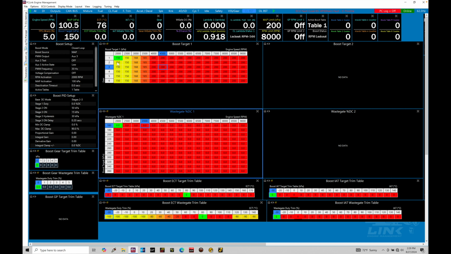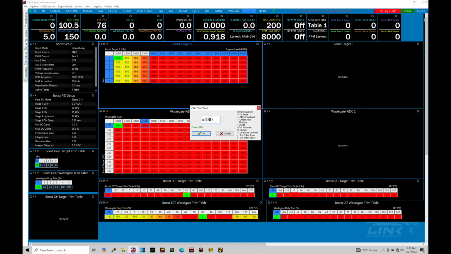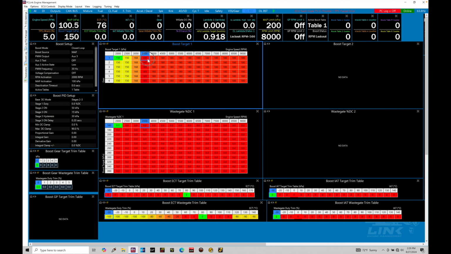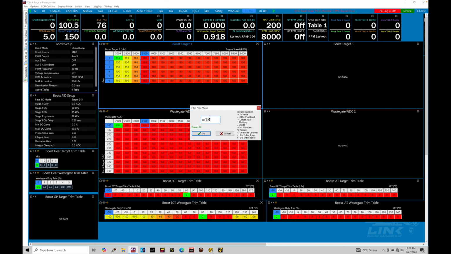So the way I've set this up here is that in the boost target table, we can see we have a target here of 200 kPa. Now, if I know that my spring pressure is going to be 160 kPa, about 10 pounds of boost, I'll probably put a boost target here just slightly higher than that. Let's go to 180 kPa here. So we're just going to put a value of 180. Even here at 3,500, we'll put a value here of 180 kPa.